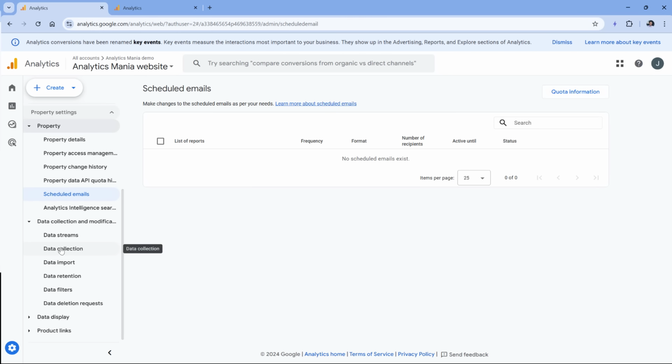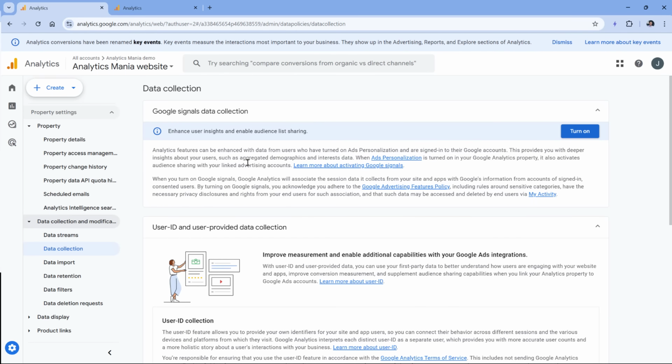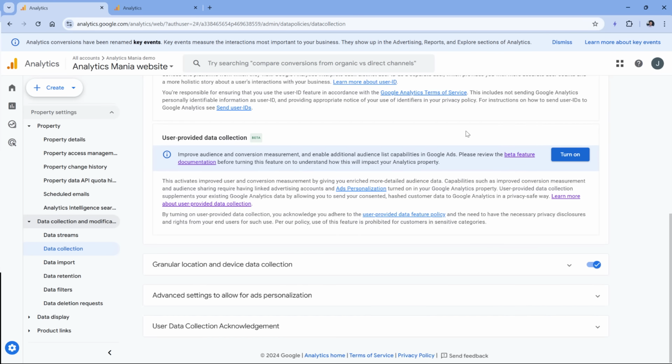Then in the data collection, click here, you will see several options that you can enable. For example, if you want to collect additional demographic data about your visitors, for example, their gender or their age, of course, that data is not super accurate, but it might still be useful, then you might want to enable Google Signals. You could do that by clicking the Turn On button right here. Then there's also user-provided data collection. Right now, when I'm recording this video, it is in beta, and there are some issues or nuances with this. So for now, I would not recommend turning this on.